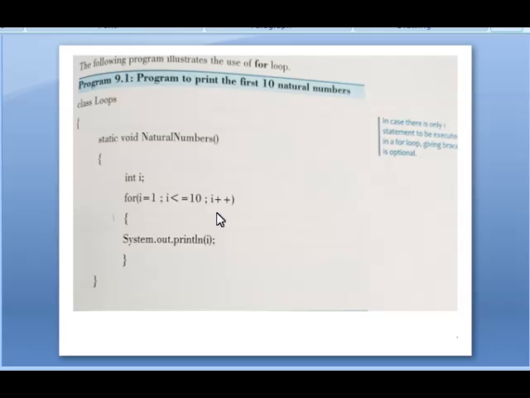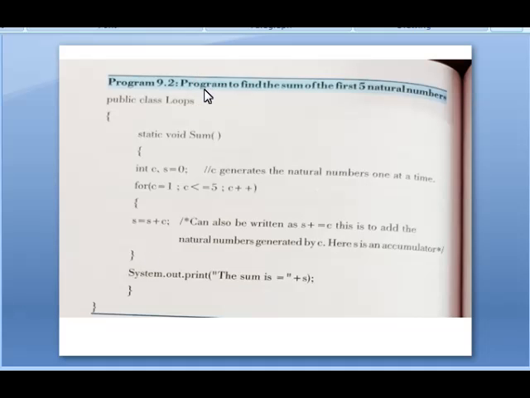Then the increment operator is here, so i will increment by 1, so i will become 2. 2 less than or equal to 10, as the condition is true, it will print 2. Like this, the loop will repeat till the value of i becomes 10. After printing the value of 10, it will increment the value by 1, i will become 11. So here it will check 11 less than or equal to 10, the condition is false, so it will exit from the loop.